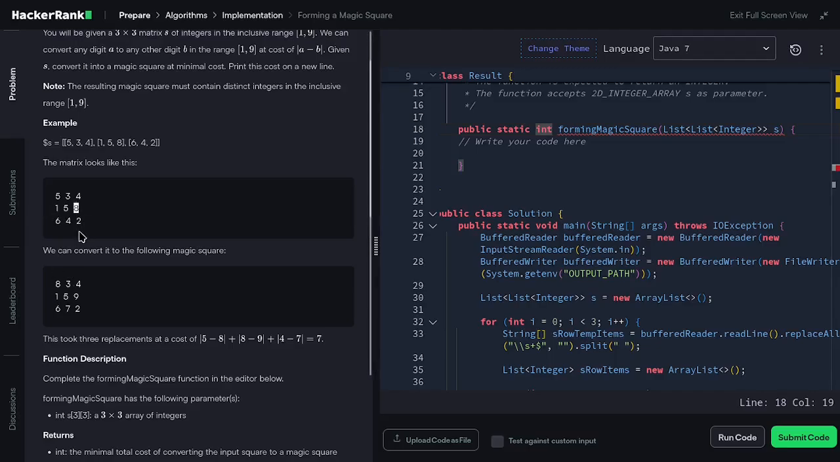For the 8 right here, we will convert the 8 into the 9, and then we will get a cost of 1 to convert the 8 into the 9. For the next one, which is 6 4 and 2, we convert 6 4 and 2 into 6 7 and 2, which is the proper magic square. We only need to convert the 4 to the 7, which requires 3, and then we add the difference between 4 and 7 into our total cost of 7.